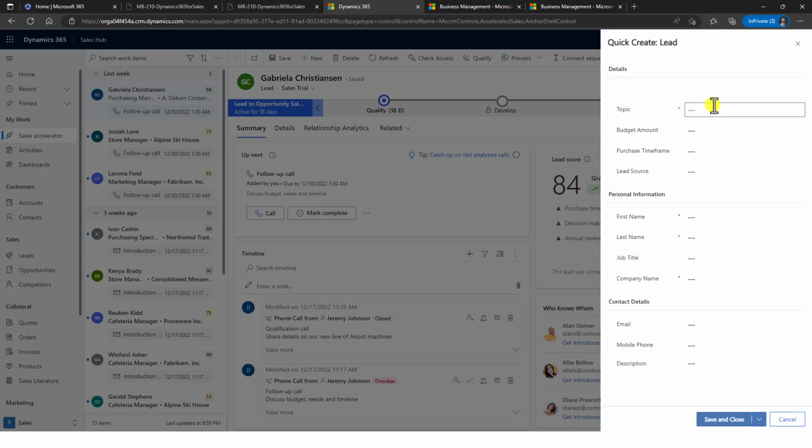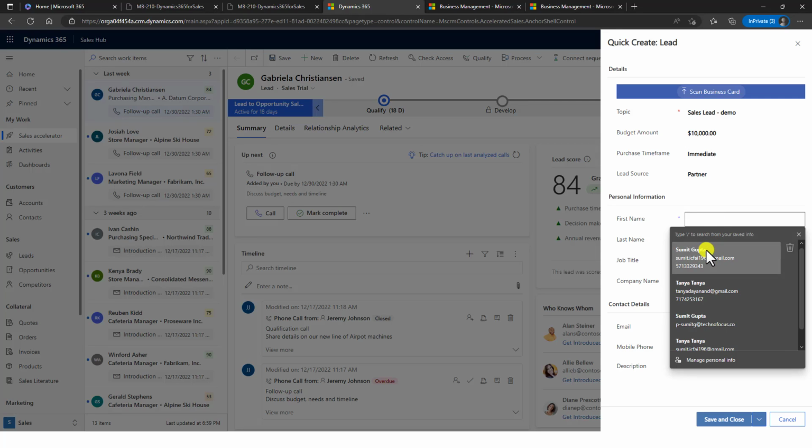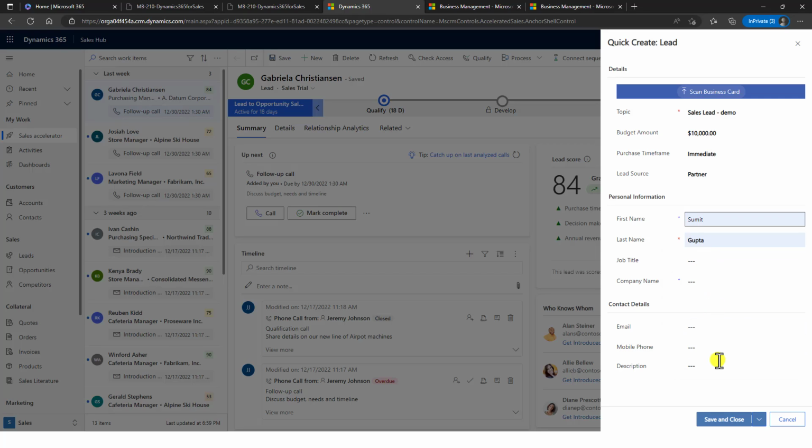So let's say we fill in the topic in there. The topic would be, let's say, sales lead demo, and the budgeted amount for this purchase is $10,000. Purchase time frame, if you wish, let's say immediately. What would be the source of the lead? Partner. First name, let's say Sumit Gupta, and I'm filling all the information in there.